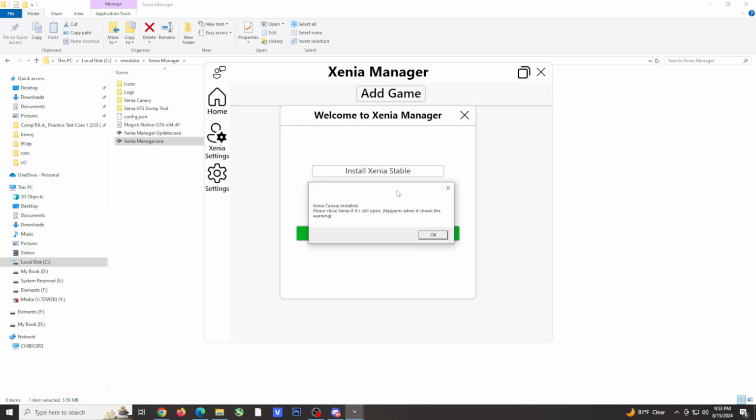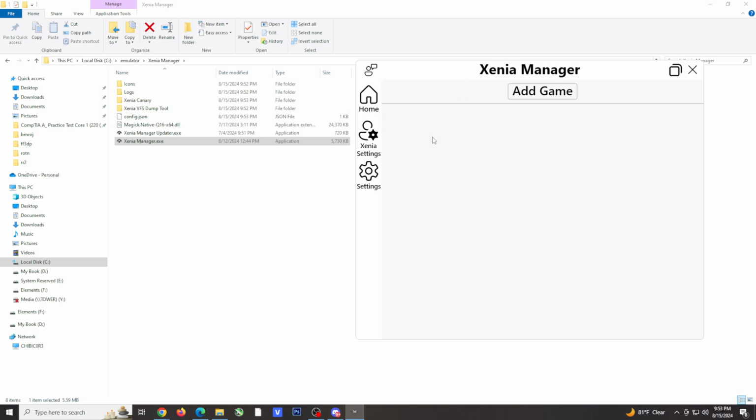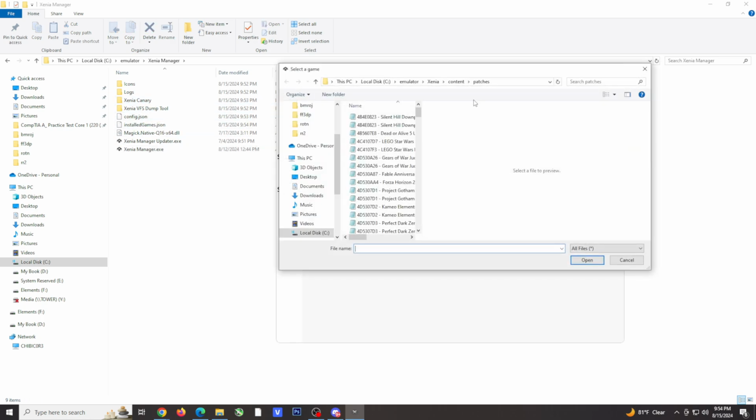If the installation completed successfully, a window should pop up confirming it was installed. You should also be able to see that the emulator was installed in the File Explorer. Now we can add some games. Click the Add Games button. This will bring up the File Explorer.